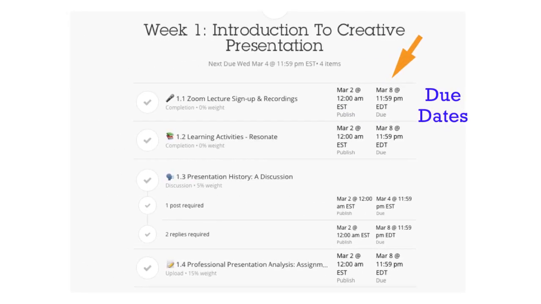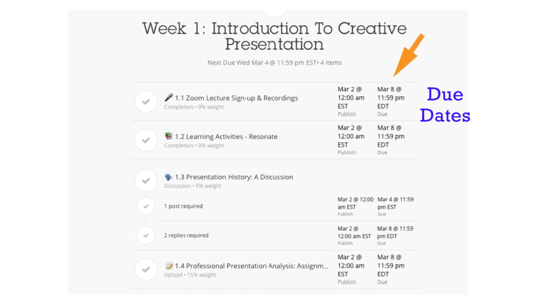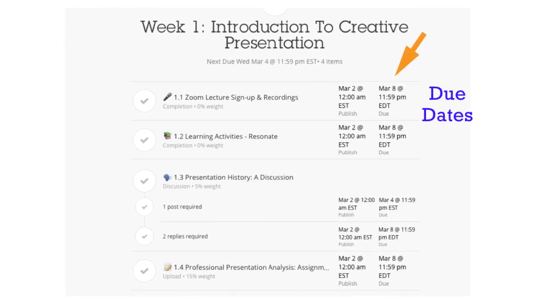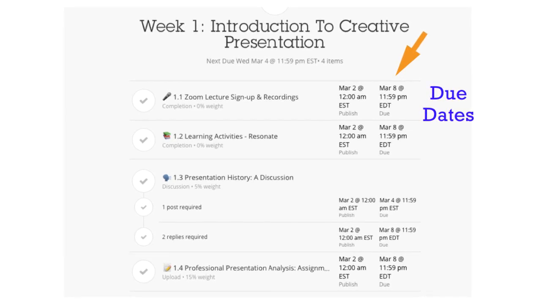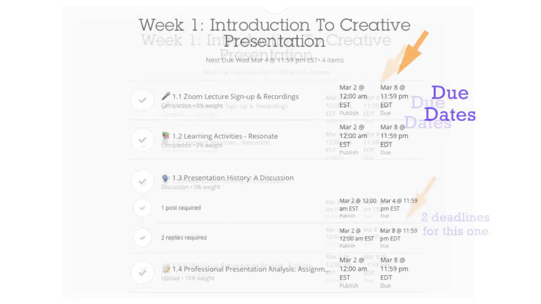On this screen, you will see all of the different modules that you will move through in week 1 of Creative Presentation. So you will see the title of the assignment, the percentage weight towards your final grade, and then over towards the right-hand side of your screen, you will see two different columns of dates. So the first date is going to be the published date, the date when you're able to actually access the assignment, and then the second column on the right is going to be the date when the assignment is due.